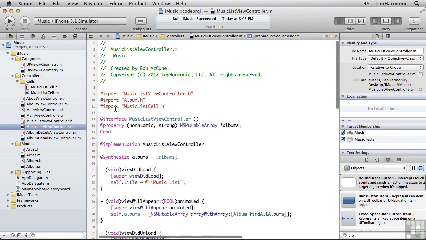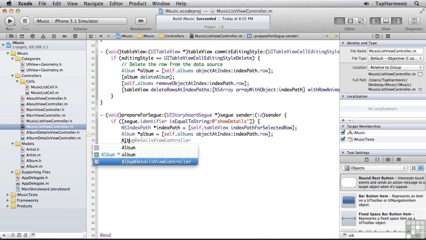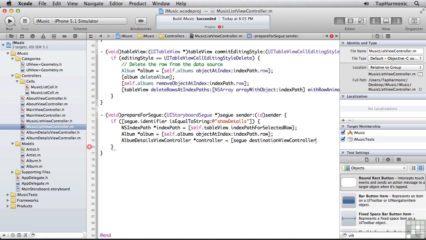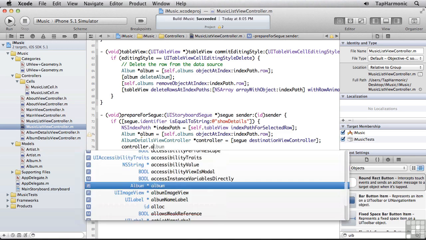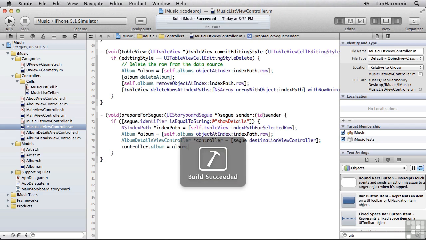Let me import the album details controller. And then I'll ask the segue for a reference to it. I can do that by calling segue destinationViewController. This is where the segue will transition to. And now that I have an instance of that, I can set its album property to the album I just looked up. All right, so that looks pretty good.